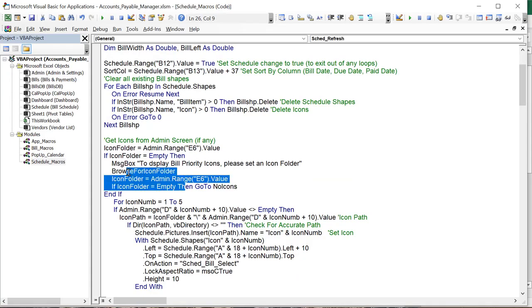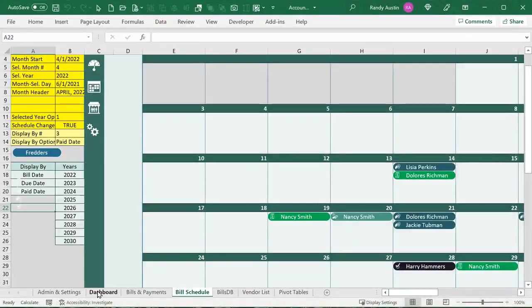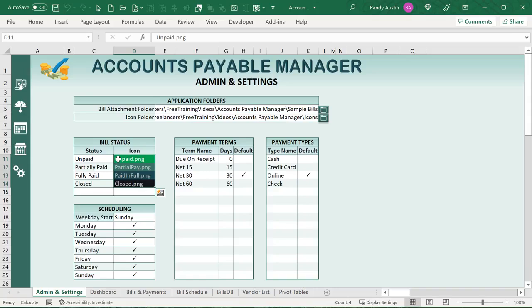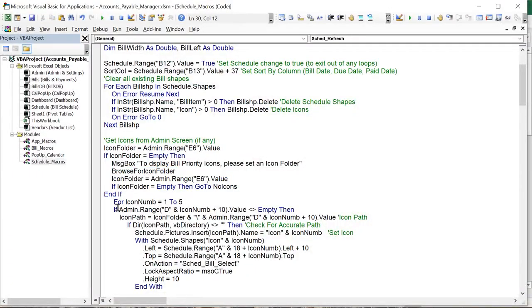Assuming that we do have a correct folder, I want to loop for icon number equals 1 through 5. We're going to loop through the admin, starting here, all the way from row 11 through 15. If there's a value located in D, we're going to combine the folder with the icon to create a full file path. That's admin D plus 10, starting on row 11. If E does not equal empty, that means we have a file name. Then we want to create a path based on that folder plus the backslash plus whatever's in D. That's going to give us our full icon path.